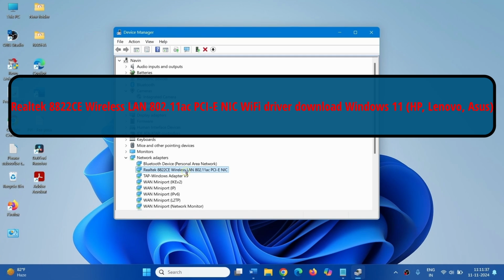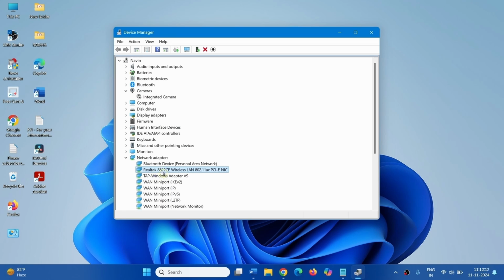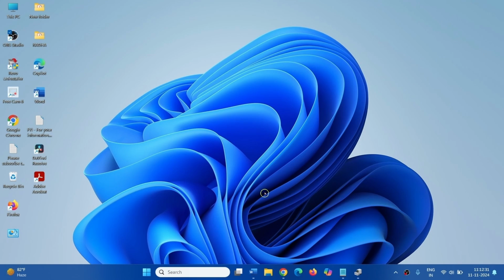Hello friends, you might be facing trouble when trying to find and download this wireless LAN driver. Follow the steps to download this driver. Go to the description of this video. You will find the links to the drivers page of HP, Lenovo and Asus. Click on the link depending on your device's brand.